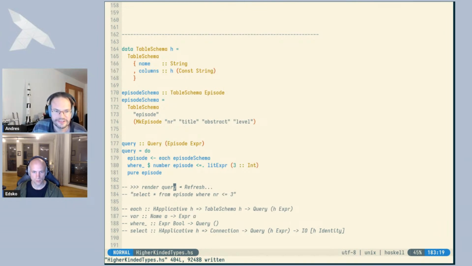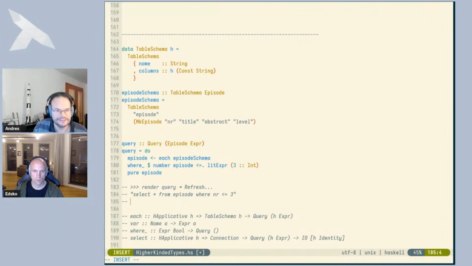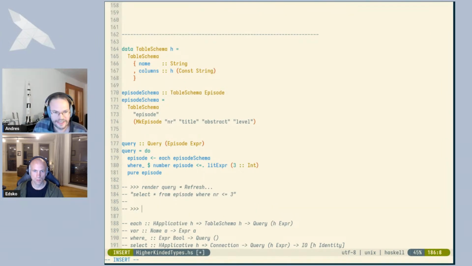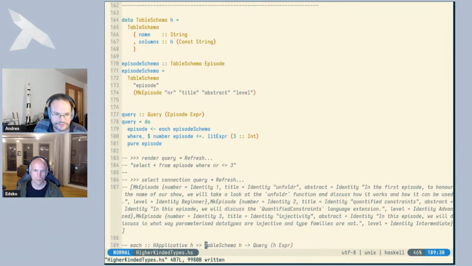So you can see that we're selecting everything from the episode table where the number is equal to 3. And this is using these names that I have been putting here, right? So the number is now called NR because we've said that the name of that field is NR. And if I actually run this against the database connection, let's see, then I'm actually getting the first 3 episodes of the Haskell Unfolder with their descriptions, right?